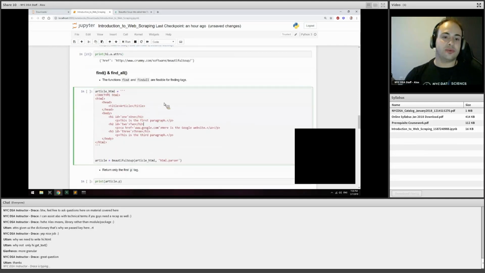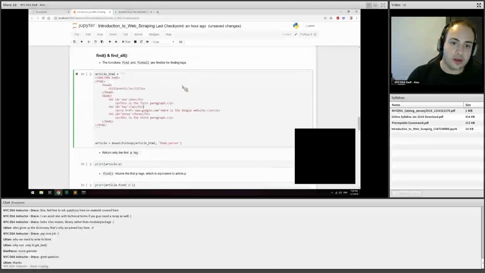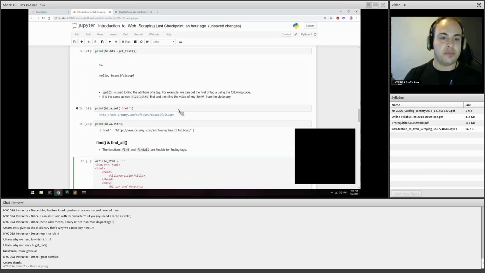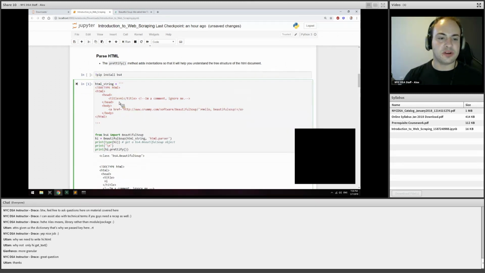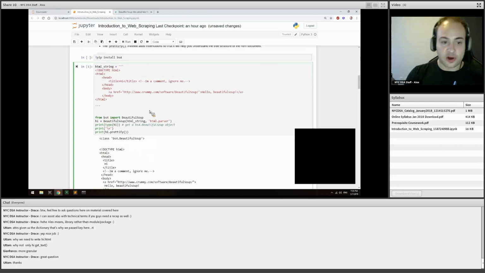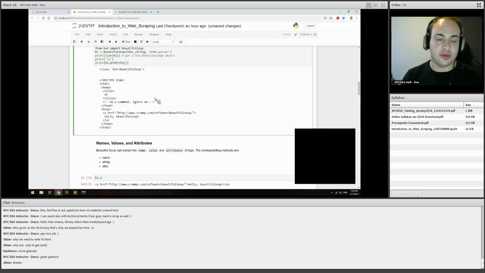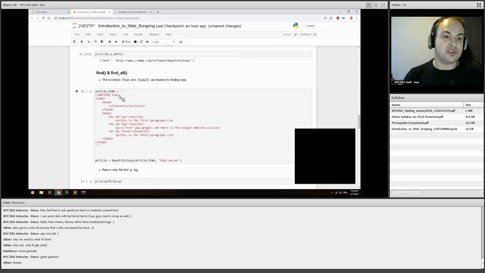All right, so find and find all. These are for finding tags within the document. Before, we had a much simpler source code, and it's very easy to just say hi.a here, and because there's only one a tag within the source code, it will know to go straight there. But let's say we have hundreds of a tags within our web page or our source code. It can become much more difficult to find the things we're looking for. So that's why we have these find and find all methods.